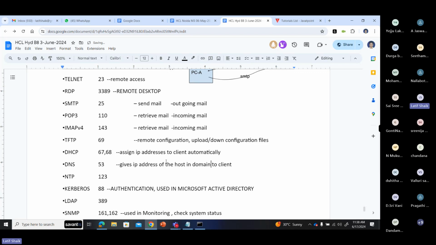Host in the domain. Host or a server, which is in some domain, to the client. Okay, guys, understand? DHCP, DNS.